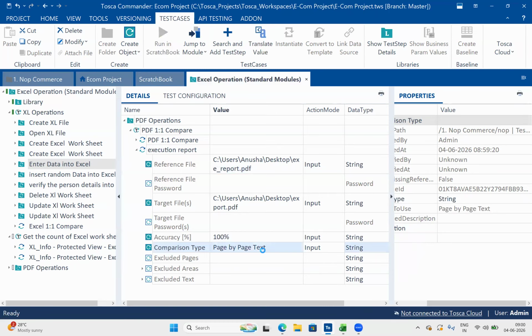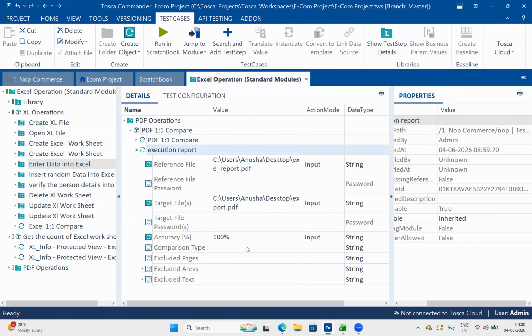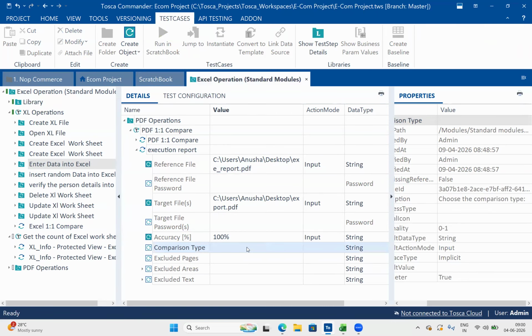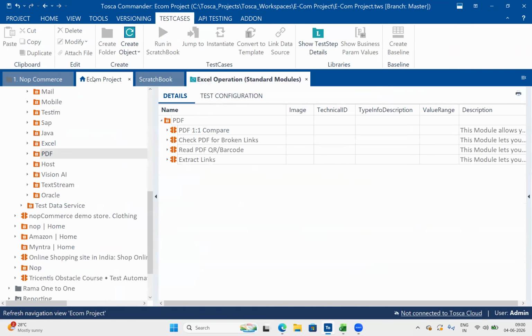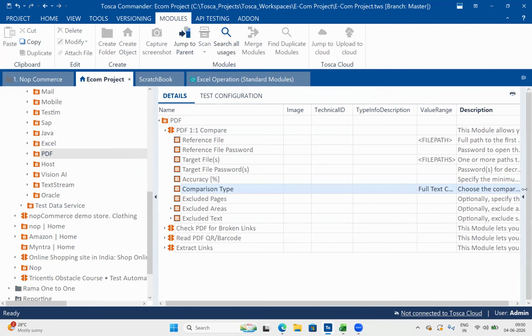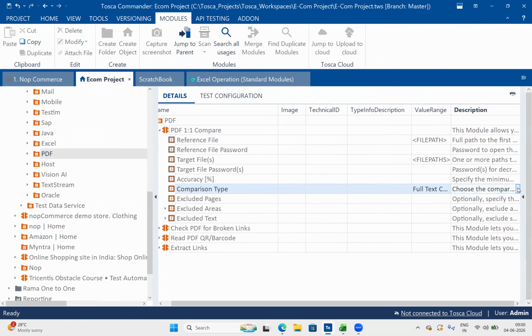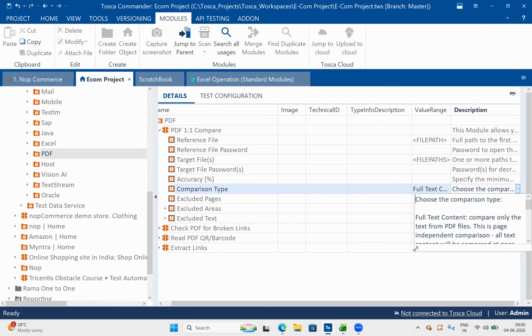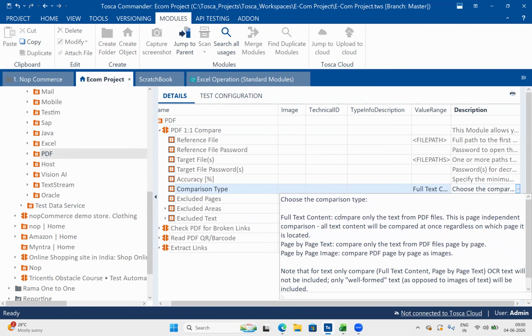So here team, I'm just removing a comparison type here. If you do not select any comparison type, what happens, as per the standard module format? If you go here, which value would it pick by default? In the description, they give a very clear description. Choose the comparison type: full text to text. Compare only the PDF text from the PDF. This is page independent comparison. All text content will be compared at once, regardless of which page it is located.